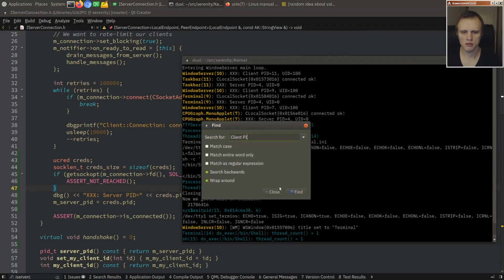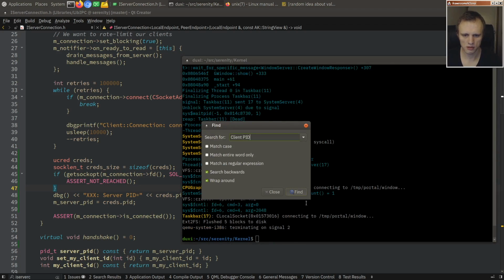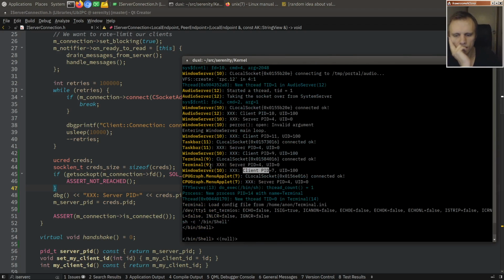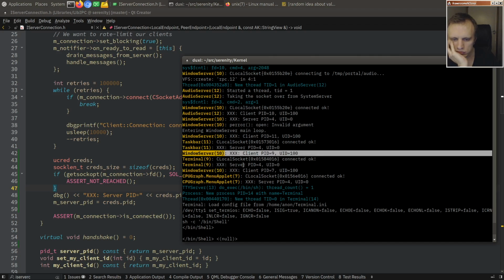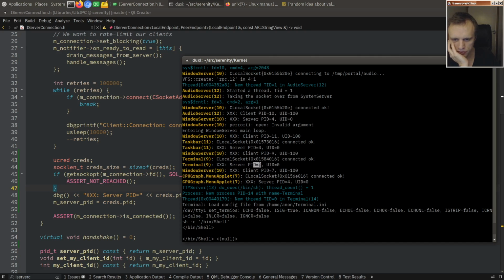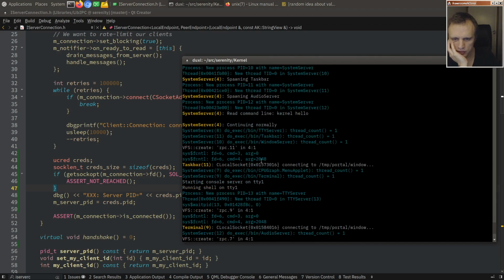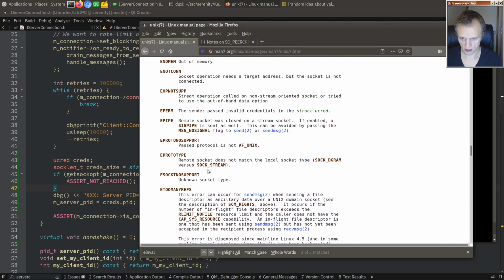So client, oh, here it's a whole bunch of them. Client PID. Terminal server PID is 4. Who the hell is 4? System server. Oh shit. Oh, dude. So we're creating the socket in the server, system server. But then the socket is inherited by the Windows server.